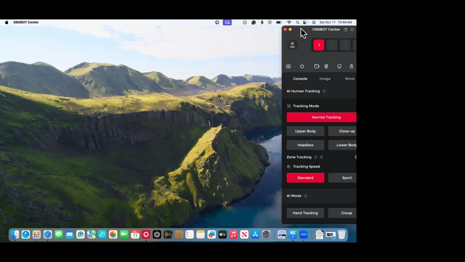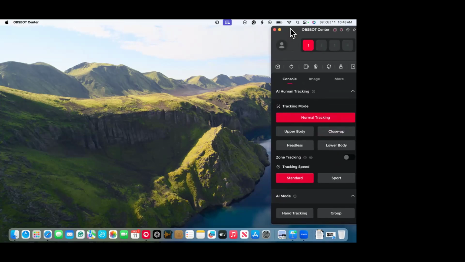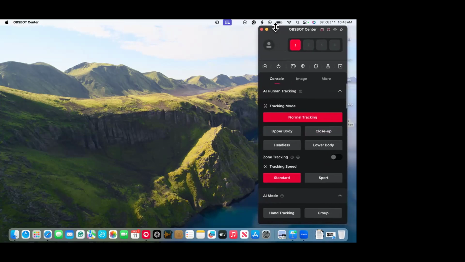Okay, now this is the interface for the software. And it's pretty complex.